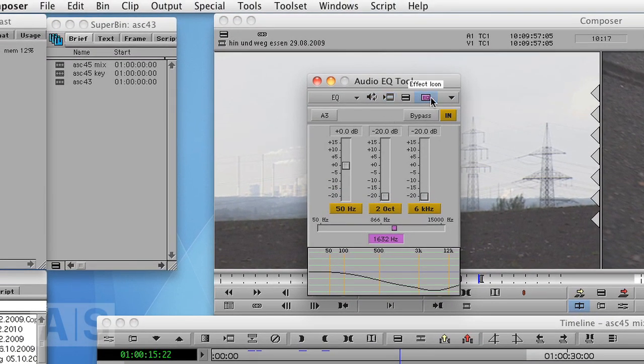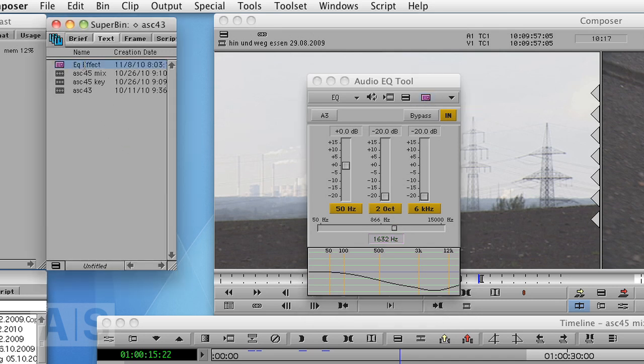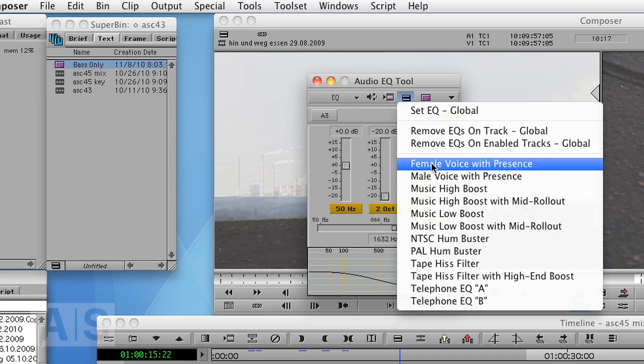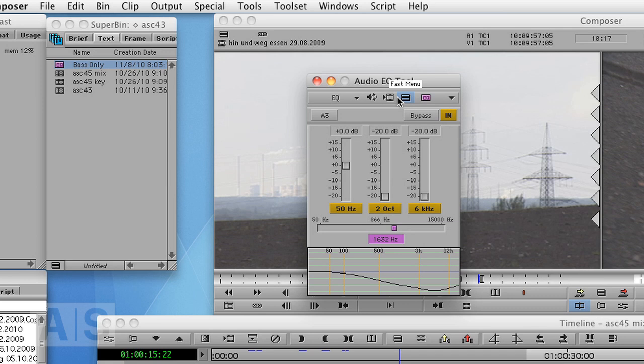Now, of course, you know that you can just grab the effect icon, drag it to a bin, rename it like bass only or something. And now you could apply this over and over again. But wouldn't it be great to have it right here in this nice little drop-down menu? Well, guess what? It can be done. And it's pretty simple to do as well.